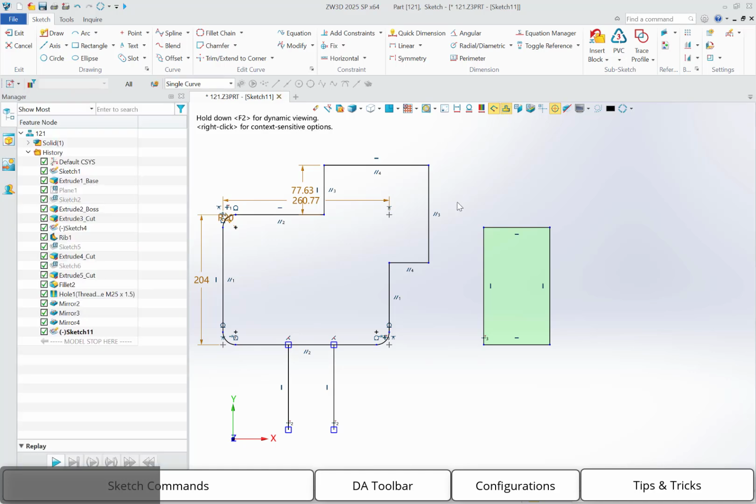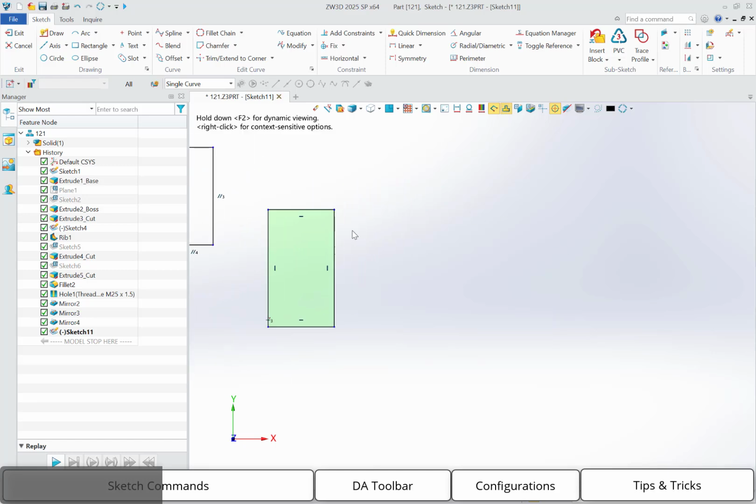Next, I'm going to show you the dimensions and the constraints. Dimensions is very easy to understand. We have multiple dimension commands, but you only have to remember one, quick dimension. It can dimension the line and also the circles, and also make the angular dimension. In Solidworks, it's called smart dimension. It's the same.